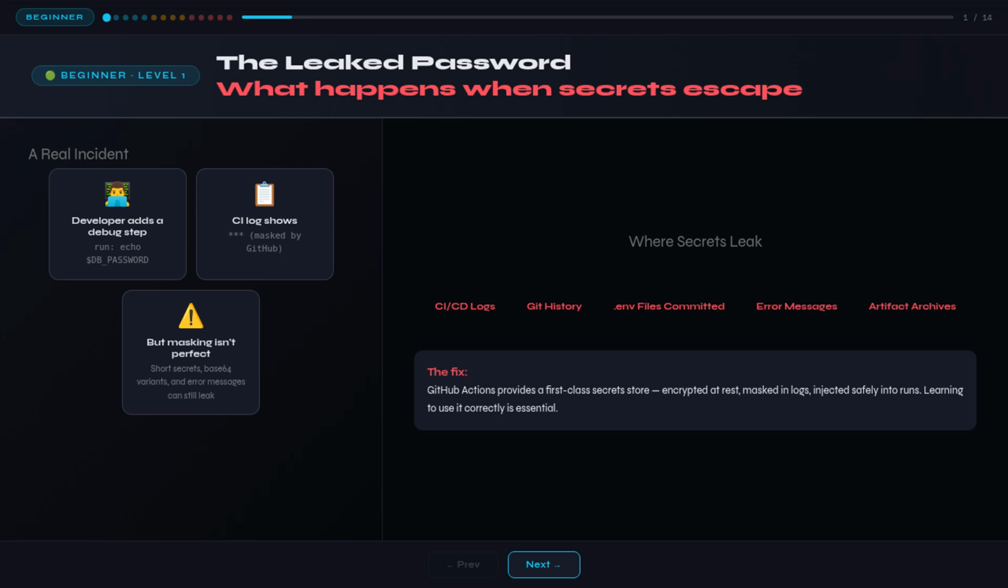Short secrets slip through. Base 64 encoded values are invisible to the scanner. Error messages from third-party tools echo credentials in formats GitHub has never seen. The only real protection is never letting the secret near the log in the first place, and that means understanding GitHub's secrets model from the ground up.